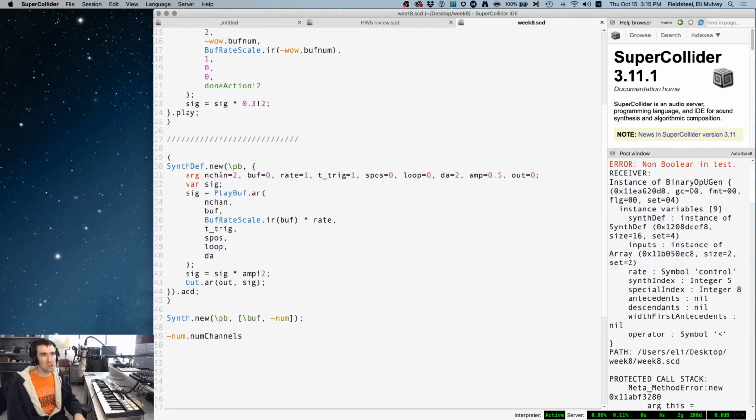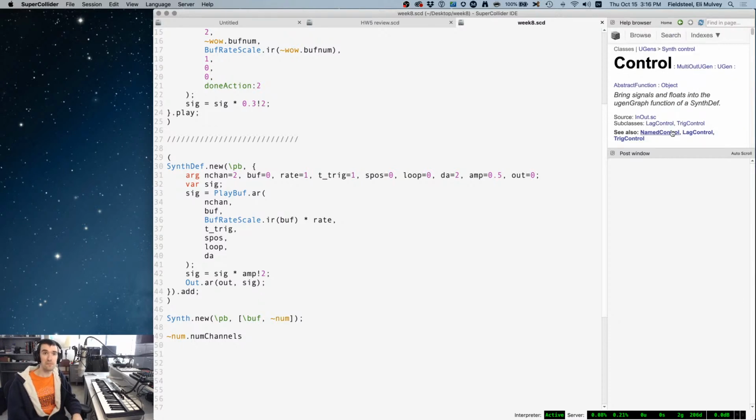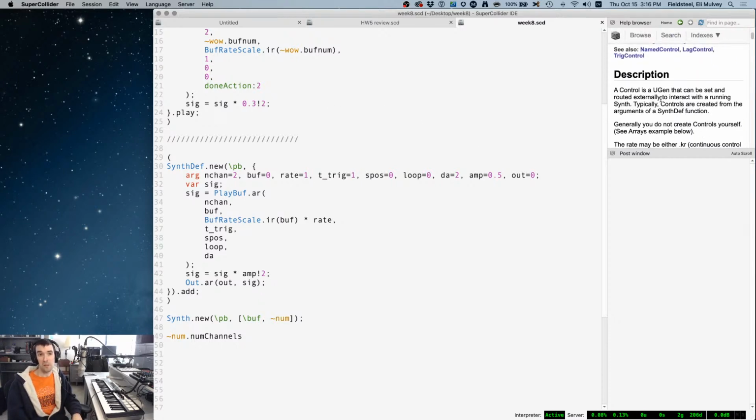And this seems like we are doing this, right? We're saying arg enchan equals the integer 2, and then we plug it in here. So it should be fine, but the problem is that once we declare an argument in a SynthDef, enchan is not actually an integer anymore. It's an instance of a unit generator called control, which is a type of unit generator that is created automatically for us when we declare arguments inside of a SynthDef. Controls are created from the arguments of a SynthDef function. And so what SuperCollider is doing is it's trying to sort of multi-channel expand using a unit generator as the number of times to copy the thing.